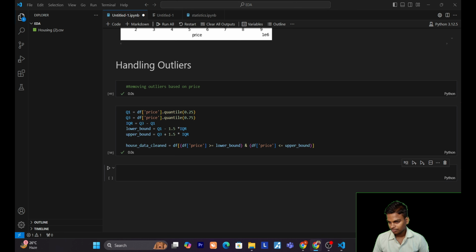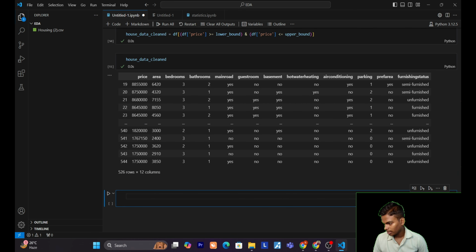Let me print house data cleaned. Here we have our data cleaned. So we use the interquartile range IQR method to detect outliers and remove houses that fall outside the acceptable ranges.